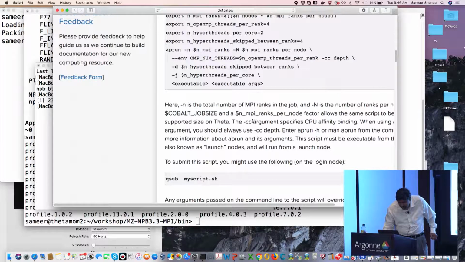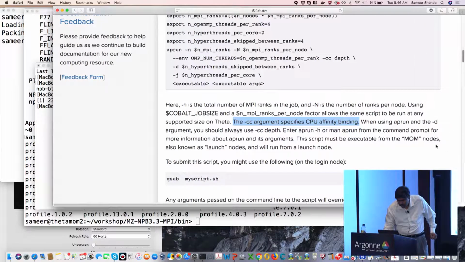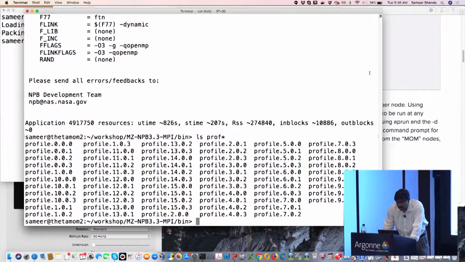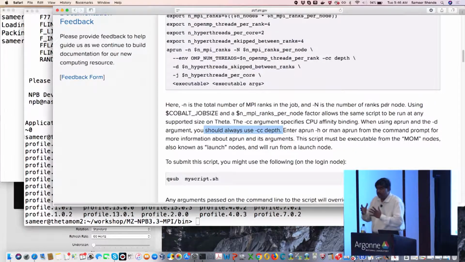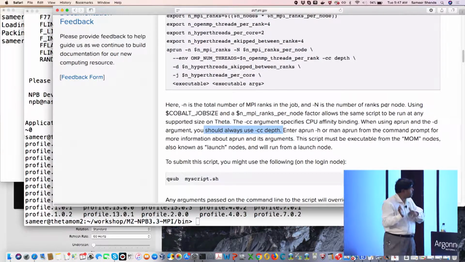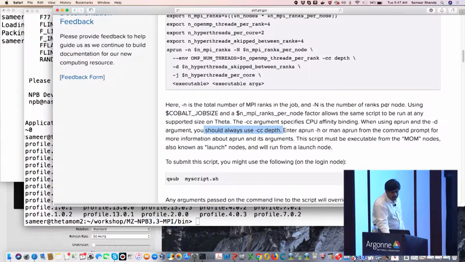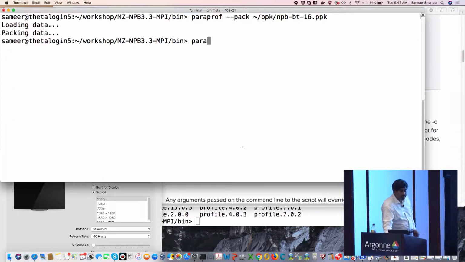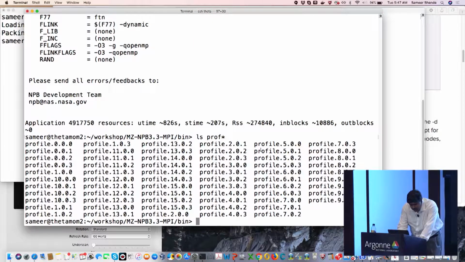And it says the CC argument specifies CPU affinity. When using aprun, you should always use CC depth. Okay, let's see if that makes a difference. What does that do? It basically makes sure that the threads remain on the same CPU and they're not being scheduled out, just like what was happening over here, right? The 50 seconds, the 30 seconds, we were just spending all that time in that 1 minute.